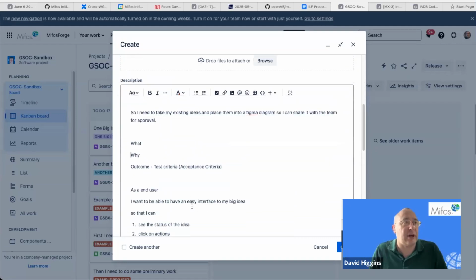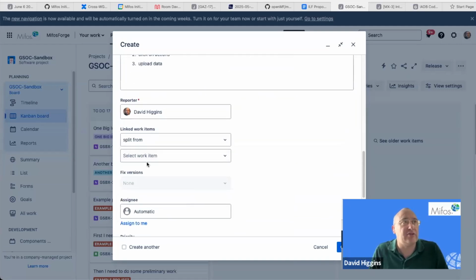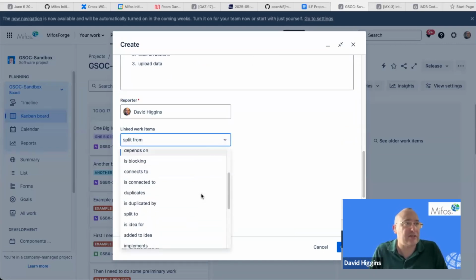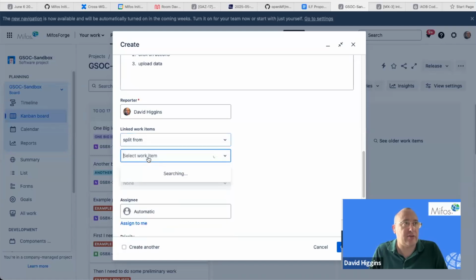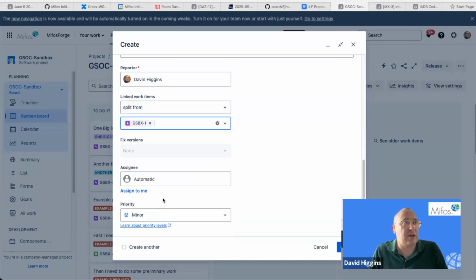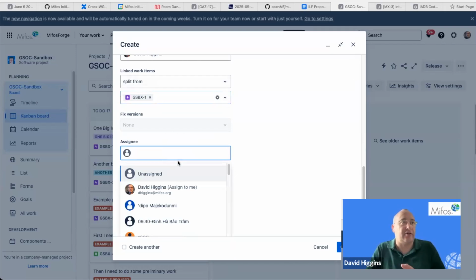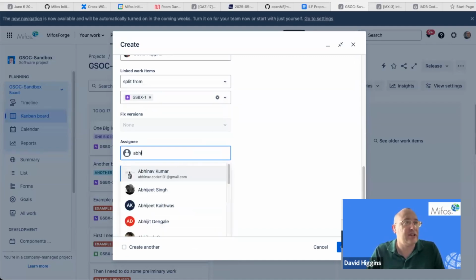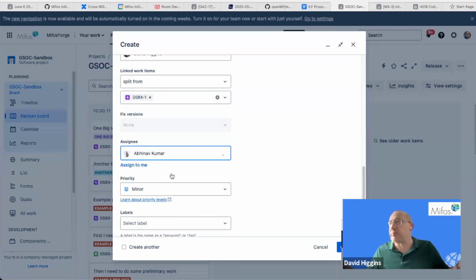So that's our project, our shorter story. You've got lots of different things. You can say this has been split from, or broken down from, effectively. So I'll do split from, and I'll find my work item, which I know is my big idea project. And I will assign it. I'll find a random person to assign it to, whoever's first on my screen, which is yourself, Abhinav. Let me see if I can find a different Abhinav, but I'll assign it to Abhinav Kumar today.